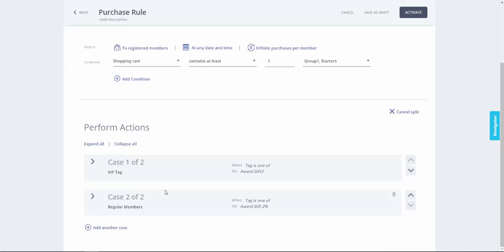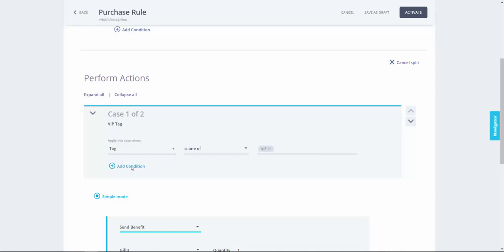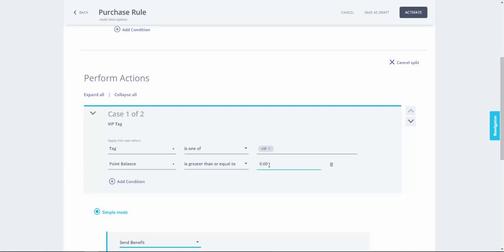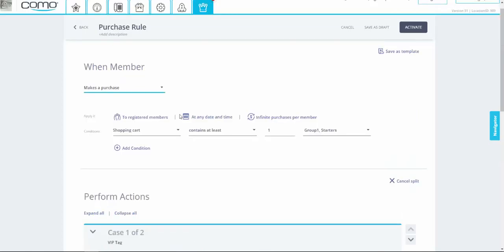Now there's another note that if you add another condition here, for example, the points balance needs to be greater than 5, both of these conditions need to be met together for the action to work, and they have an AND relationship between them. And that's basically how we create a rule with multiple cases. Now don't forget there's a general condition at the top, and in order for any of the cases at the bottom to work, the global condition will need to be met.